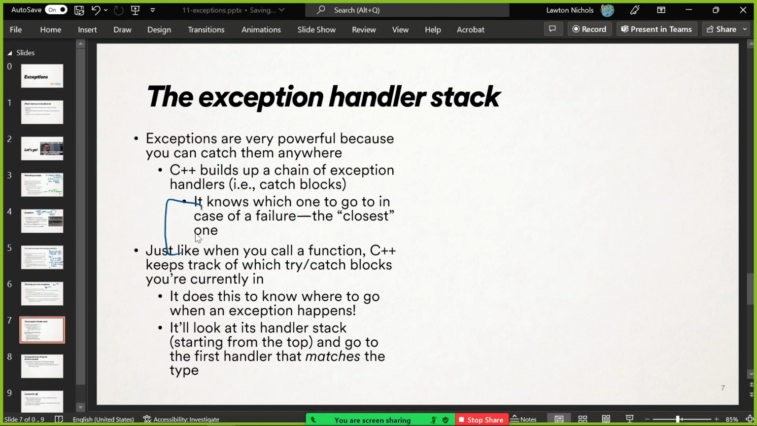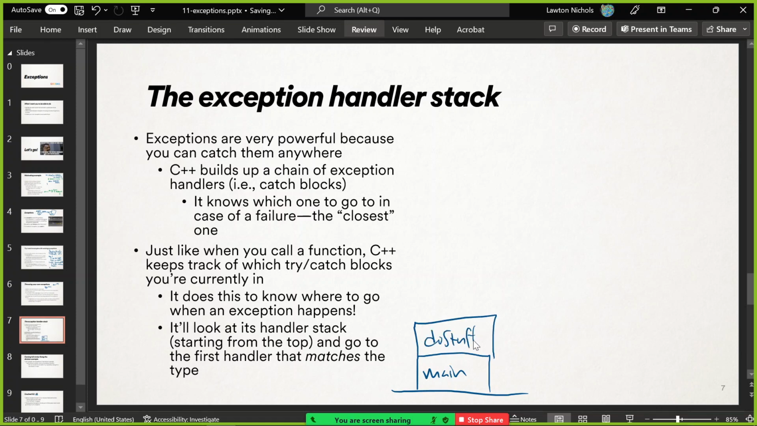So it knows to go to the closest one. C++ is keeping track of which try-catch blocks you're currently inside, just like it's keeping track of which functions you're currently inside. And that's how it knows where to go. Just like the call stack, you had main, who calls doStuff, and let's pretend it threw the string this time, so it calls throw string randomly. So you're inside of all these functions, and this is where the error gets thrown. This is where the string gets thrown, right?